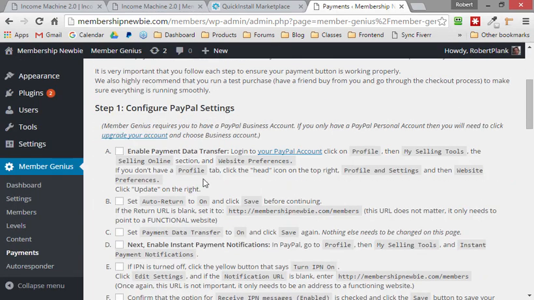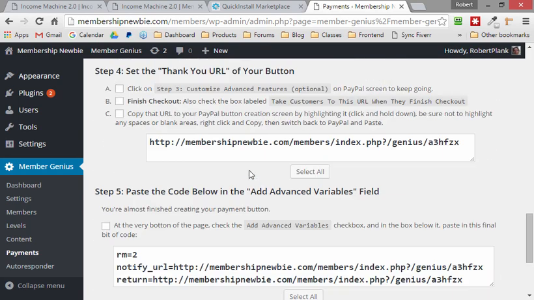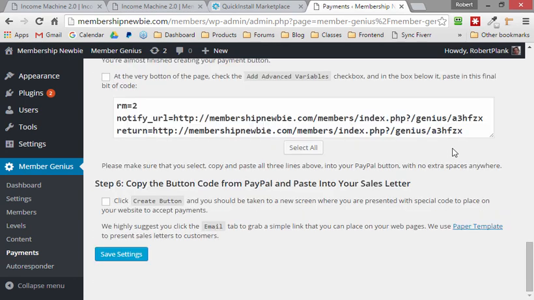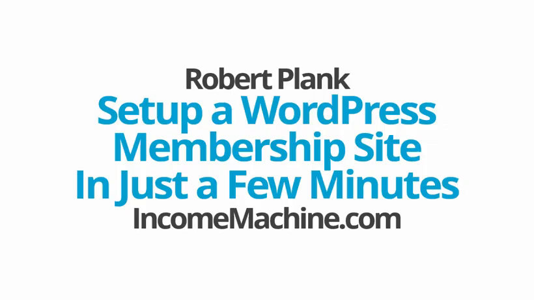So what do you do? There's just instructions on this page where we go down and log into our PayPal account and go through the steps and create a special button that you can then place on a sales letter of your choice, and then they can click on the button, purchase access, fill out an account, and now they're a member and they can always come back and log in to this membership site you created. That is how to set up a WordPress membership site in just a few minutes.